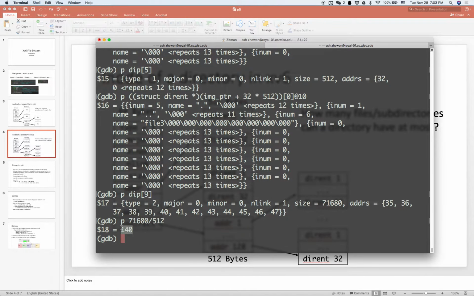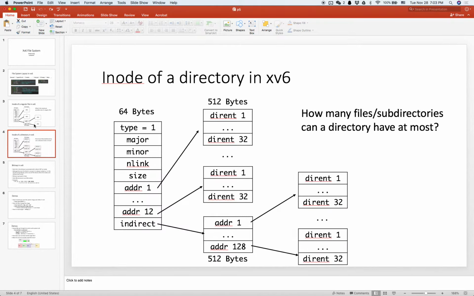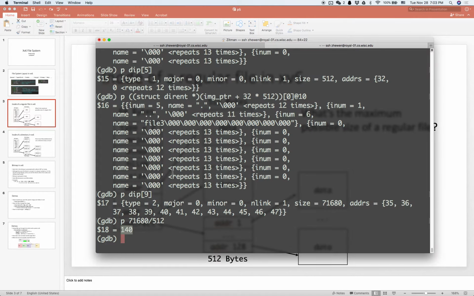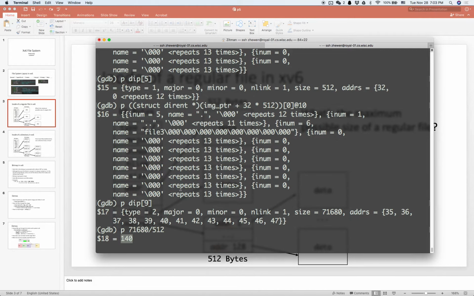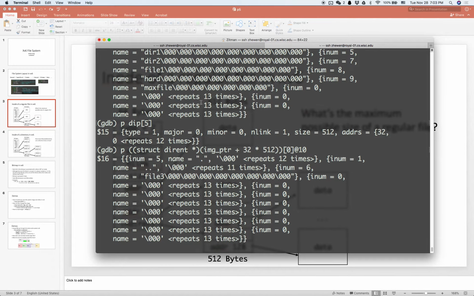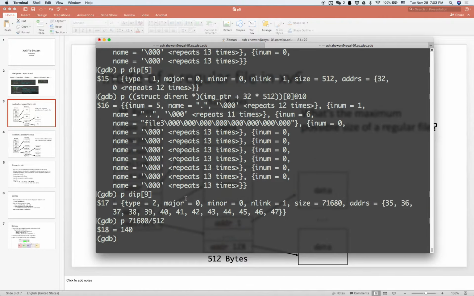This is very familiar, 140. So this is exactly the largest file in XV6, right? 128 plus 12, 140. Okay, so this is a very particular test I made. That's why it's called a max file. It's a max file in xv6. So it's this many, 71 kilobytes.